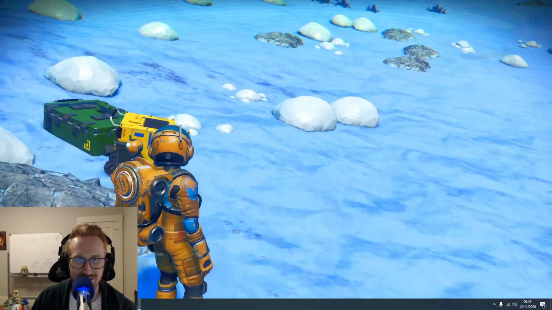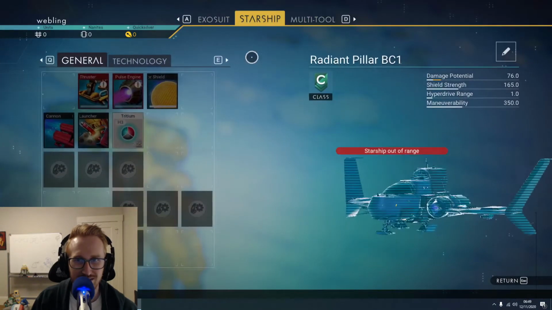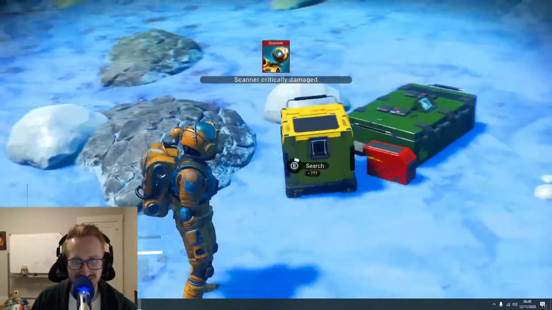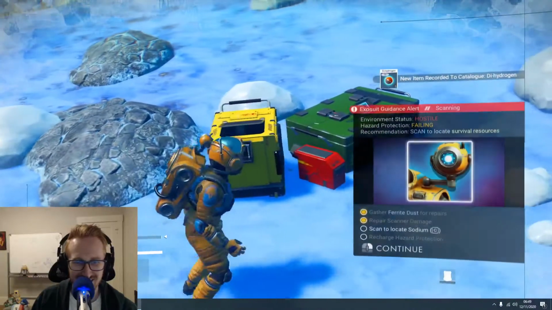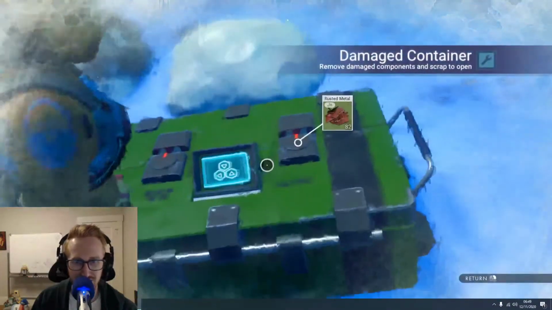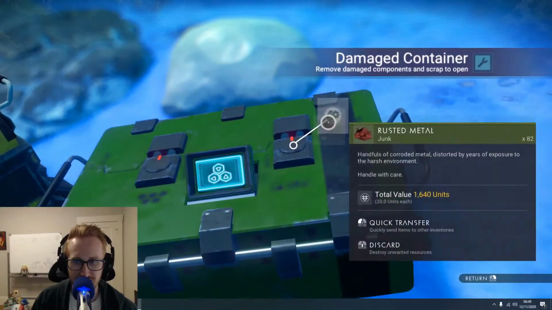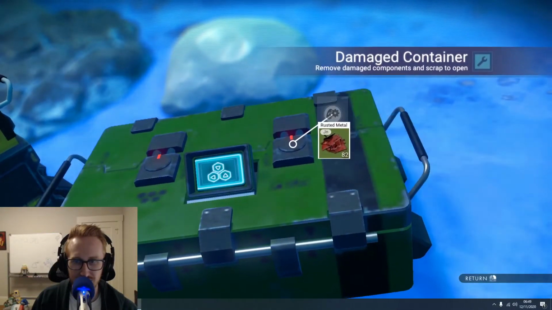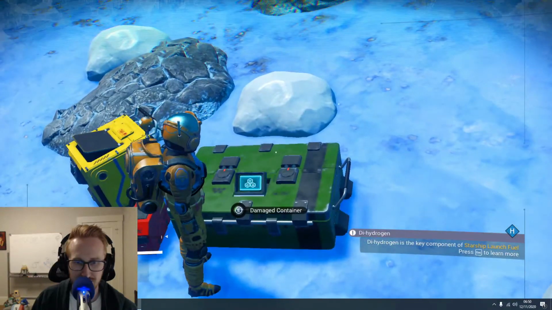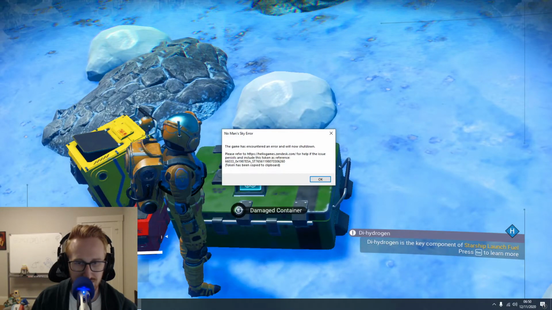Starship, I saw it. Starship out of range. Oh no. Okay, got dihydrogen. Love to have dihydrogen. Take some rusted metal. Oh no. Okay, well, game crashed.